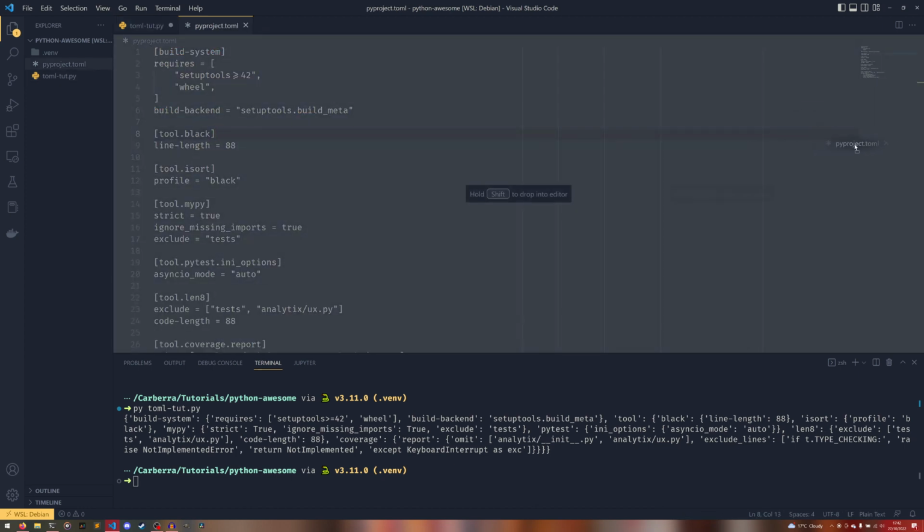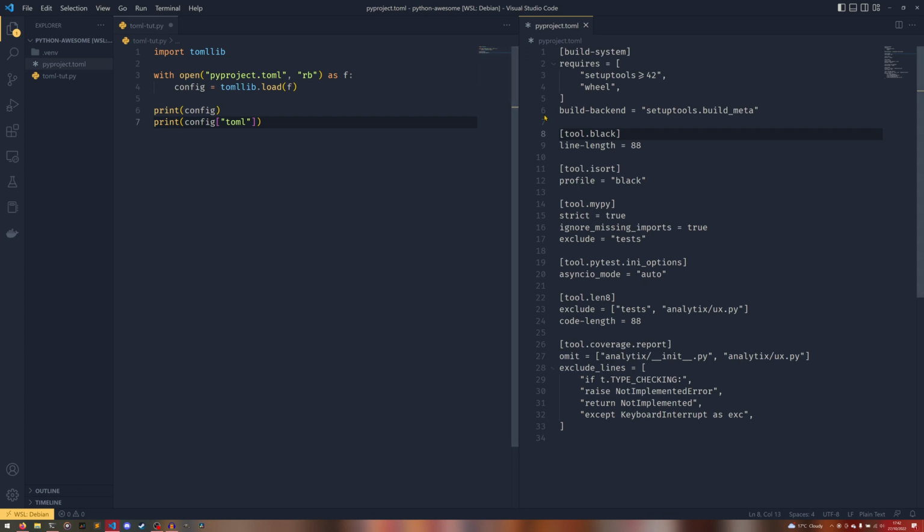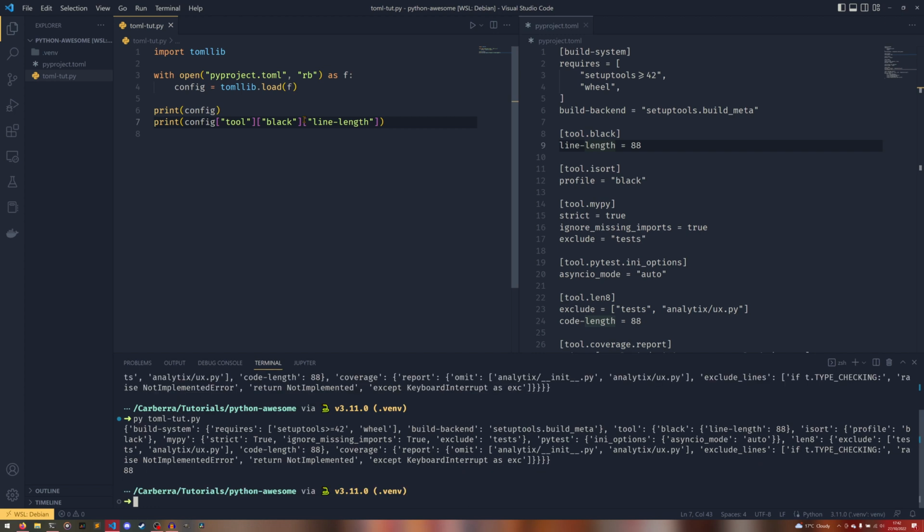Actually, if I move this to the side, it might be easier to see what I'm doing. So we have our not toml, tool. So we go into tool, and then within tool we go into black. So we've now moved from this section to just here, and then we want the line length specifically. So we pass line length like that, and then once we load it up, we can see that we get a line length of 88. So that is how you can load TOML files, and how you can access specific attributes within them.